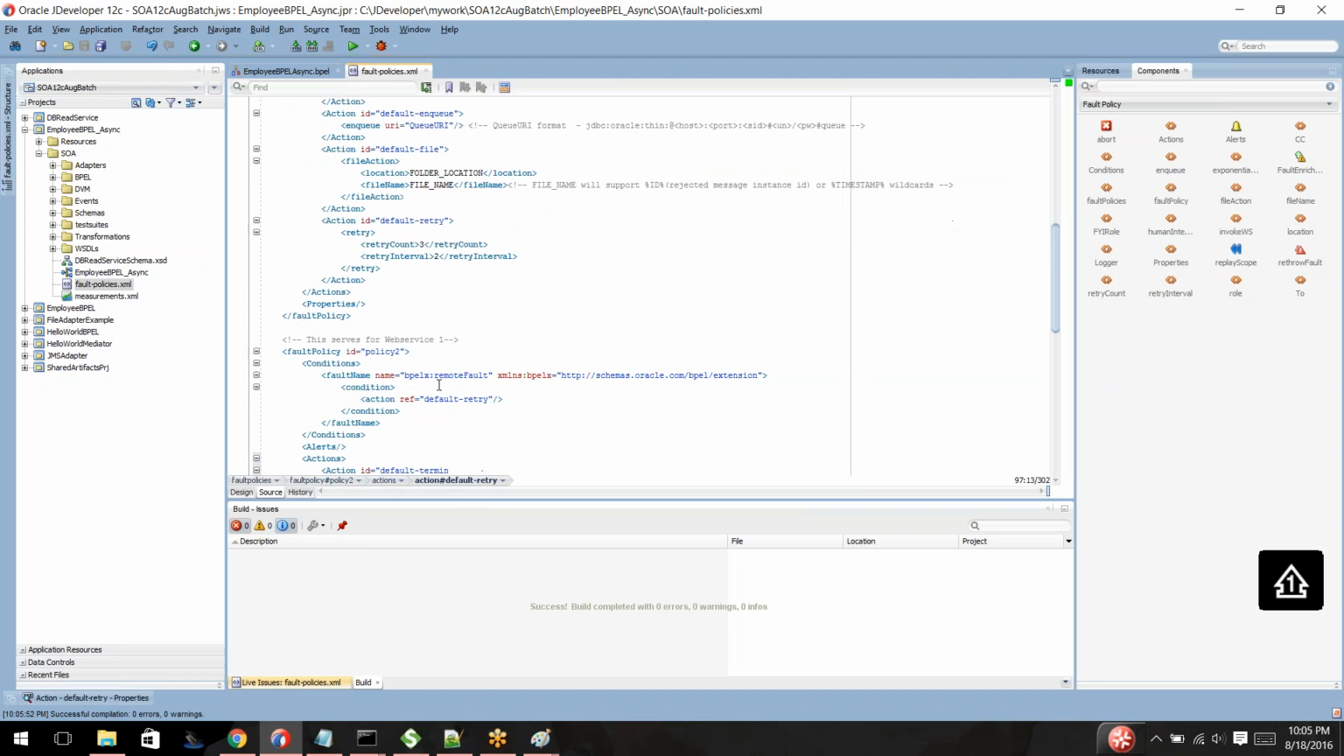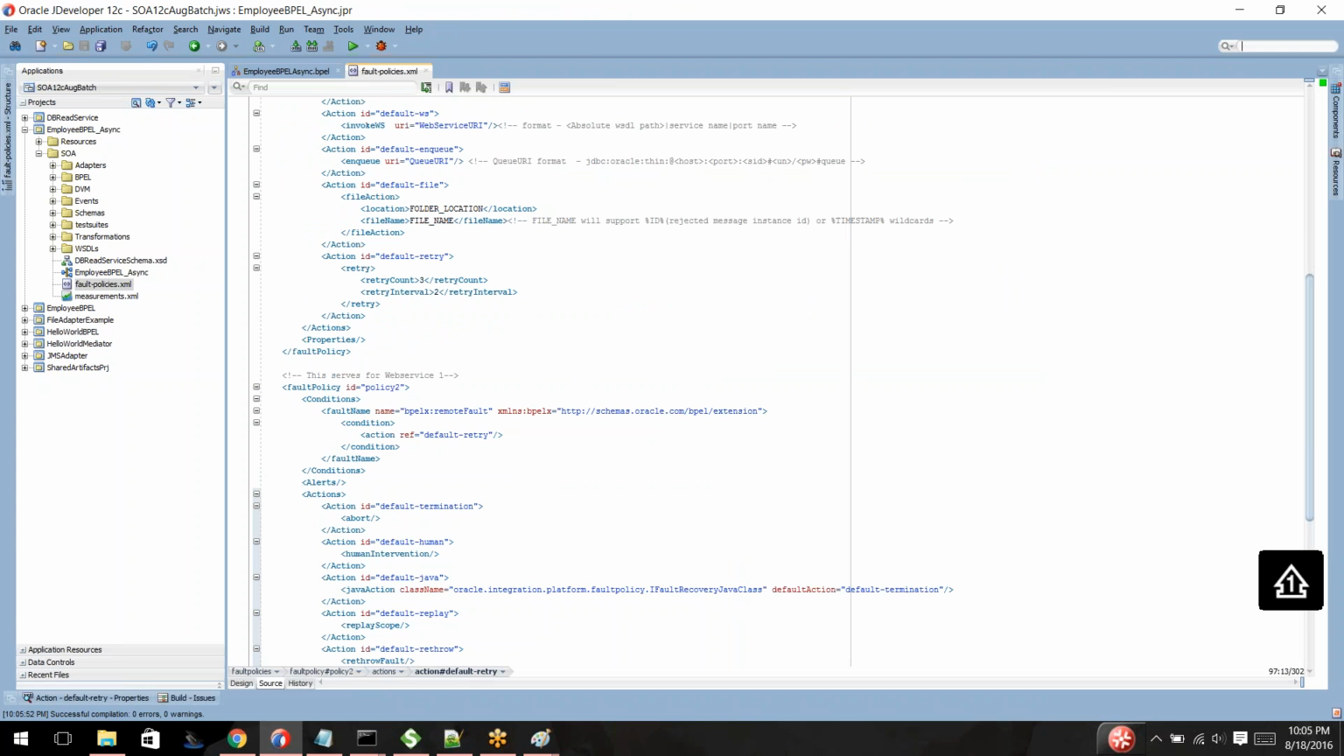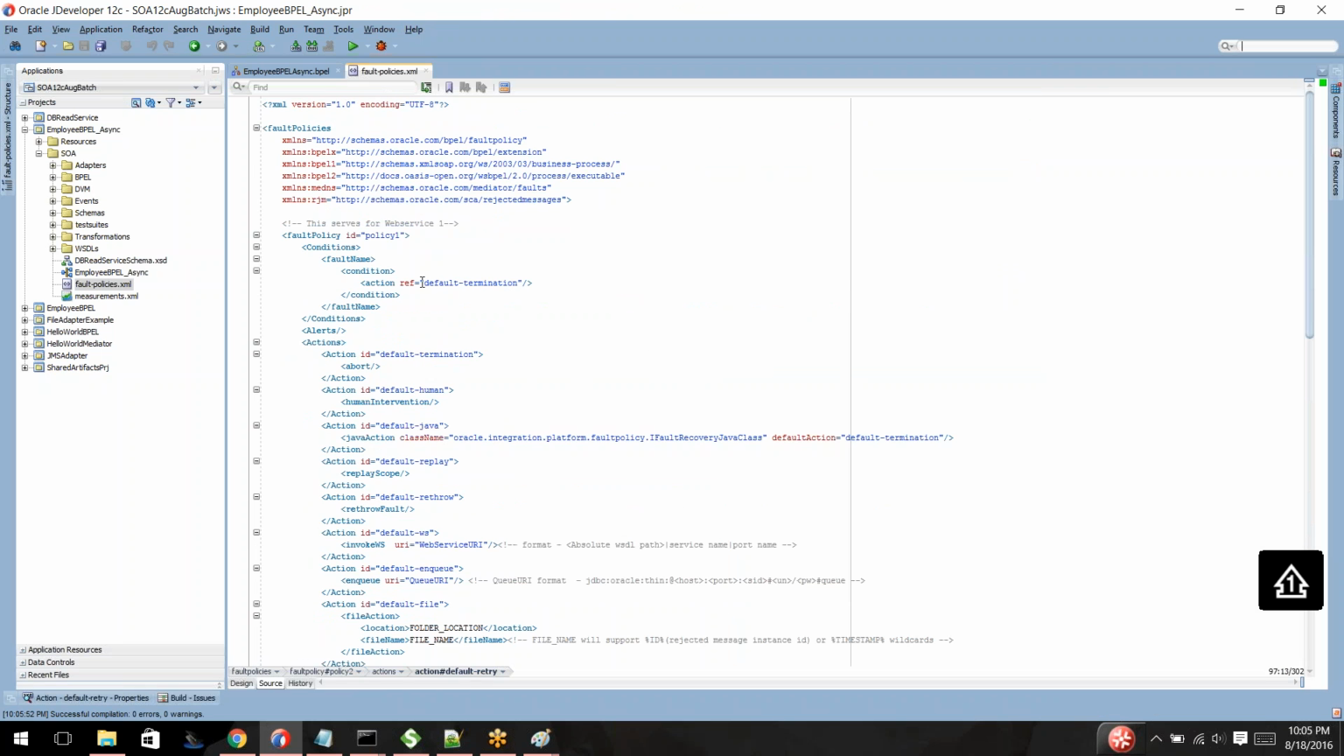If you see here, let's see what is defined. Fault policy condition. What is the fault name? Where is remote fault?